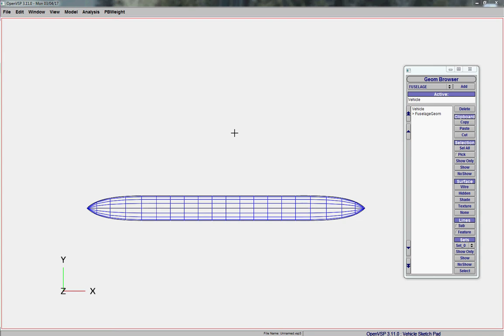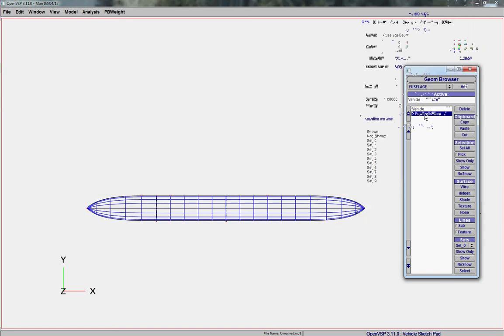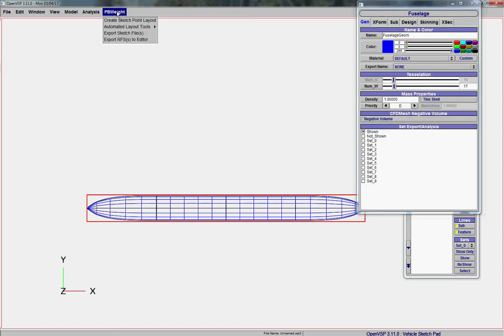In this tutorial, I'll be demonstrating how to create a sketch point layout for fuselage-like components using the Automated Fuselage Layout Tool. First, you create your fuselage component, ensure that it's selected, go up to the PBWeight menu, Automated Layout Tools, and select Automated Fuselage Layout Tool.